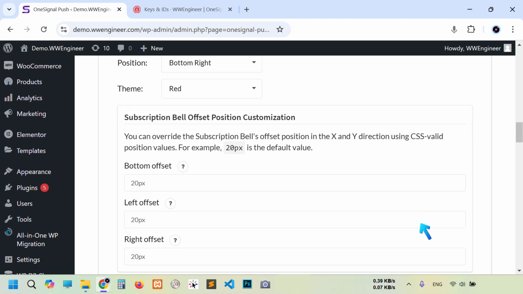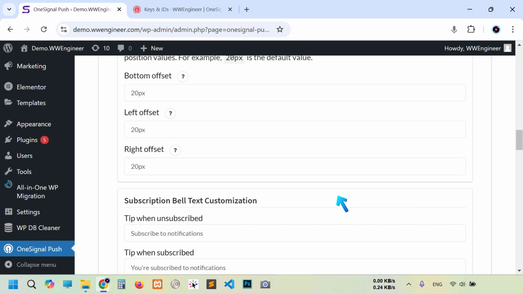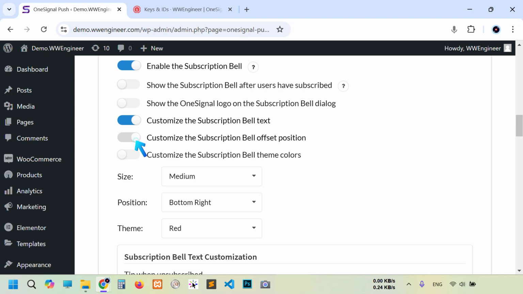Okay, let's take an example. The subscription bell will be shown here. Now from the bottom you can write a specific pixel value to move it to the bottom side or upper side. Maybe in the coding system, when you write 50 pixels, then it shows here. But when you write minus 50 pixels, then maybe it goes further down. That's it. So I hope you understand if you know a little bit of CSS. For now I'm going to disable it.